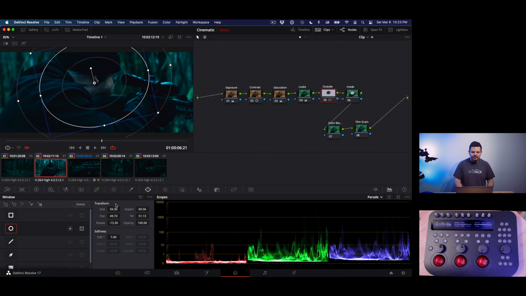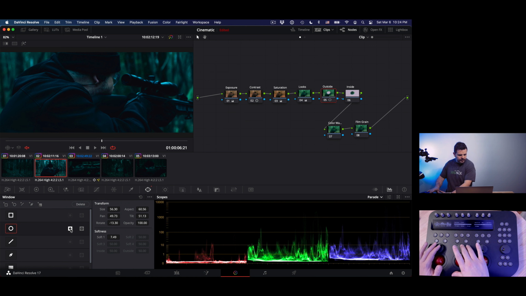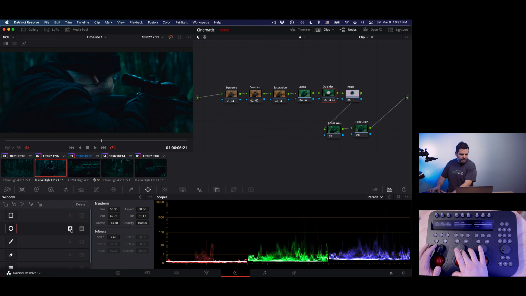All right, so now I have a mask that is very roughly around the subject of the scene. And I'm just gonna hide it. And in this particular case, what I'm going to do is reverse it. So just click on the button to reverse the mask. And I'm going to darken, starting with the gamma. So everything outside of that mask is getting darkened.